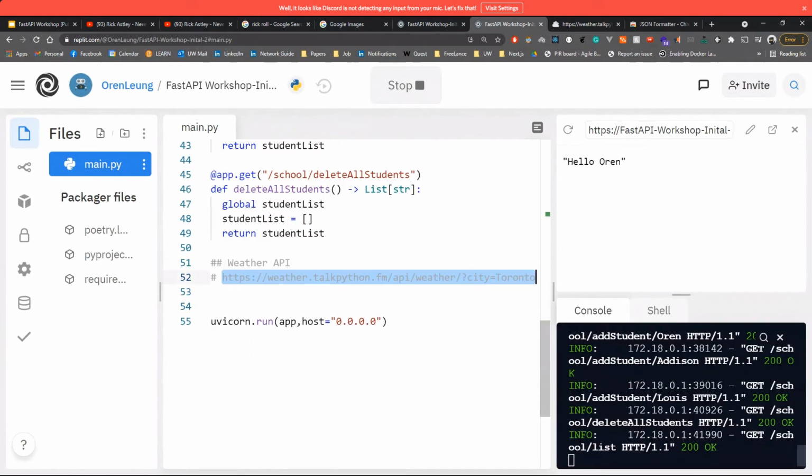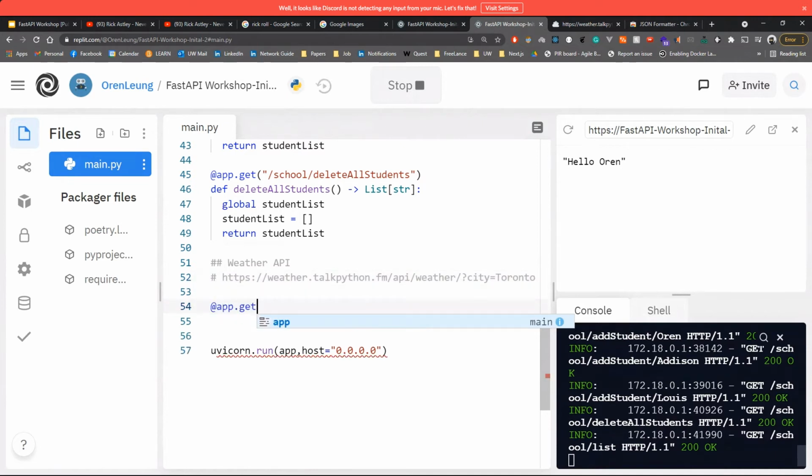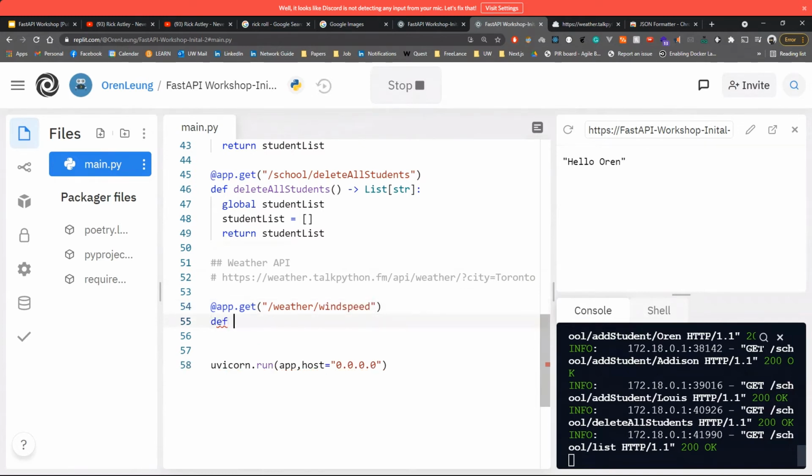Let's call our first endpoint weather/wind speed. And we're going to define a function, let's call it get_wind_speed. What this does is we're going to get the parameter, and this is going to be a city parameter. We're going to return a float, since wind speed is in terms of a float. Think about something like 10.1 kilometers per hour heading west, right?